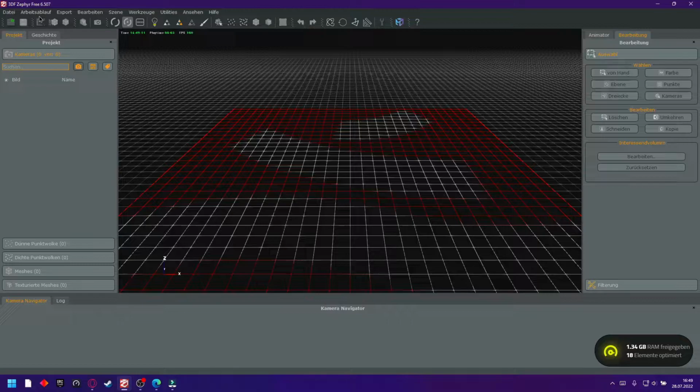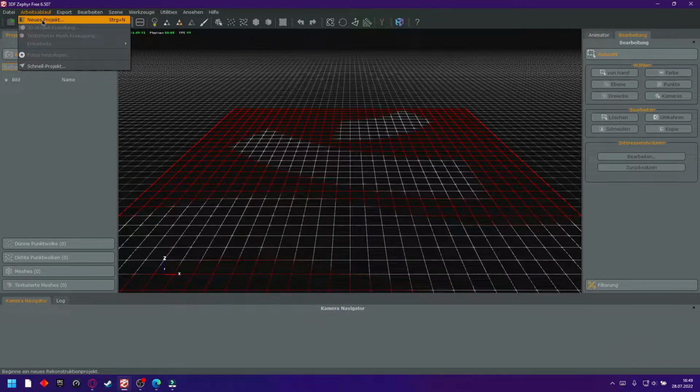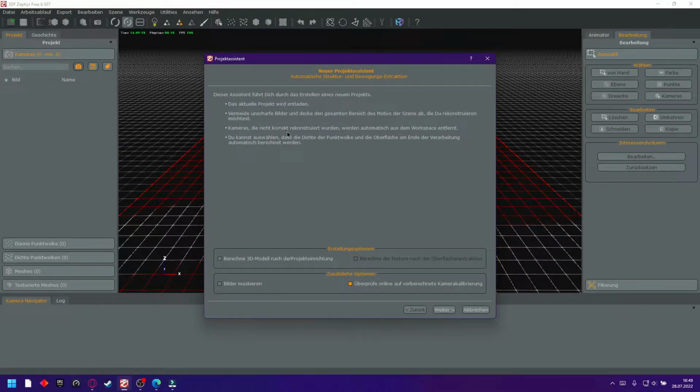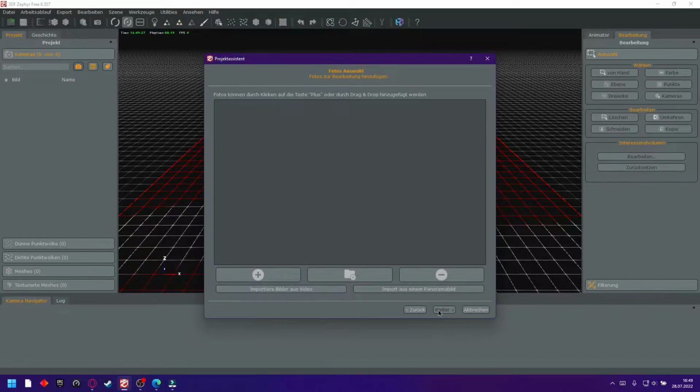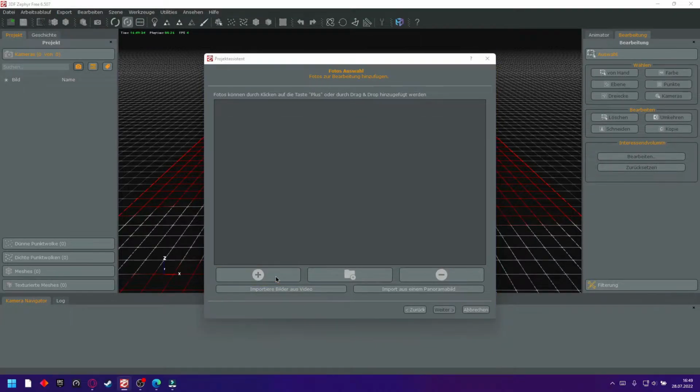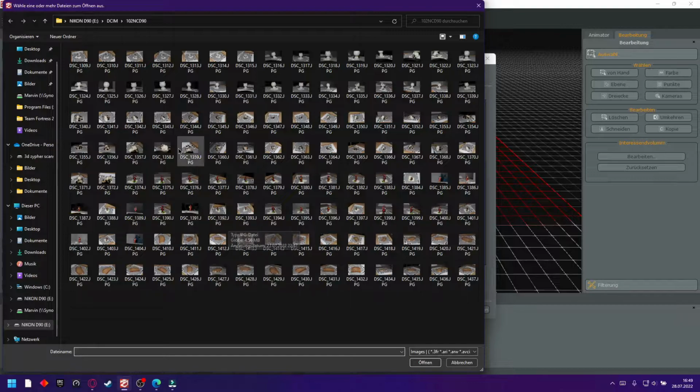Once you've started 3DF Zephyr, go to Workflow, then go to New Project. When this menu pops up, just keep everything how it is. Then click on Next and click on the giant plus. Then choose the photos that you want to turn into a 3D model. You can choose up to 50 photos with a free version of 3DF Zephyr.